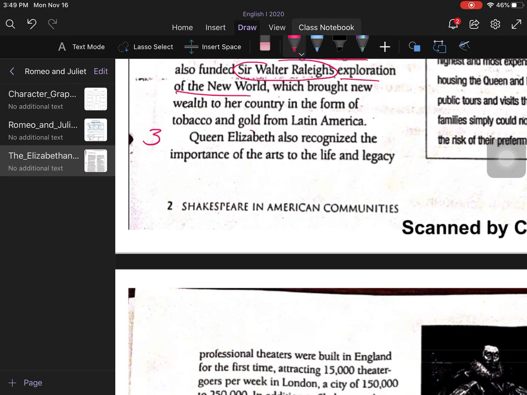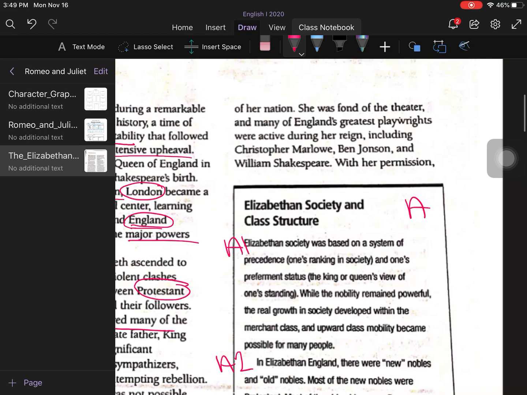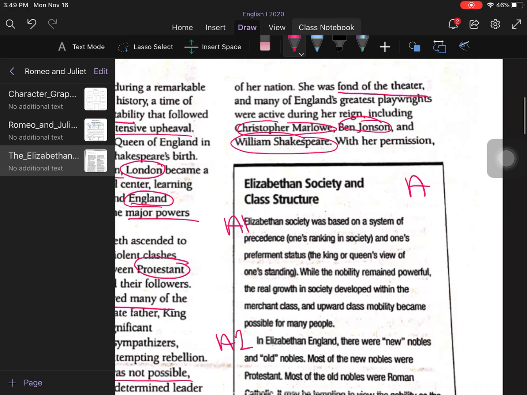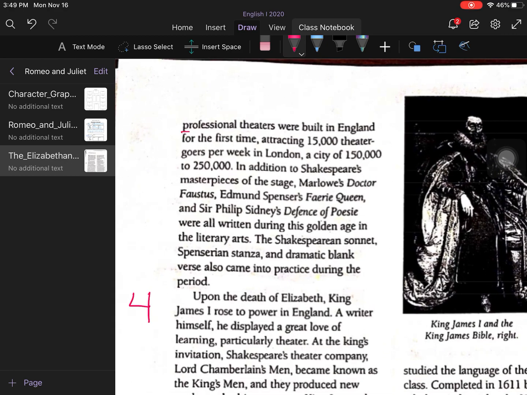Paragraph 3 says, Queen Elizabeth also recognized the importance of the arts to the life and legacy of her nation. She was fond of the theater, and there were many playwrights of her time, including Christopher Marlowe, Ben Jonson, and William Shakespeare. Okay, so they were the important guys during that time. And then with her permission, professional theaters were built in England for the first time.